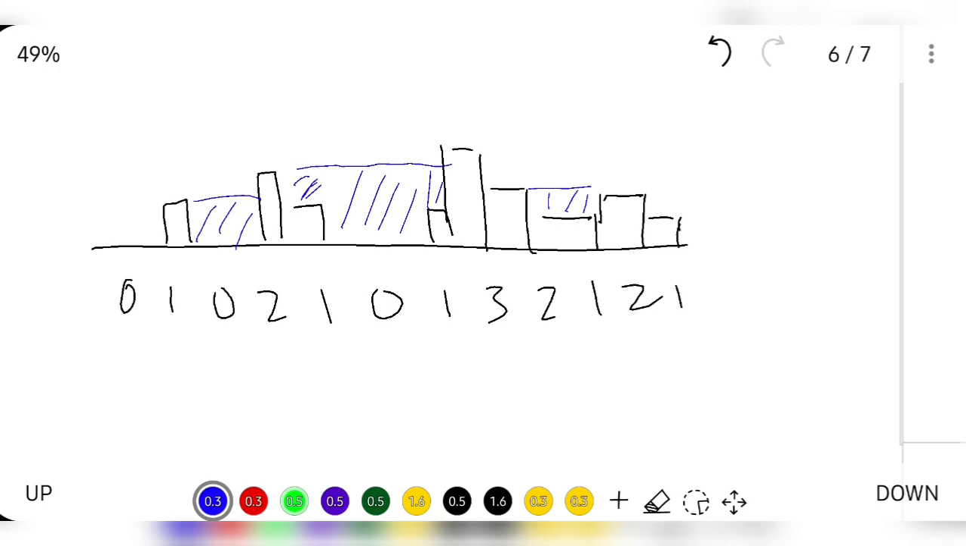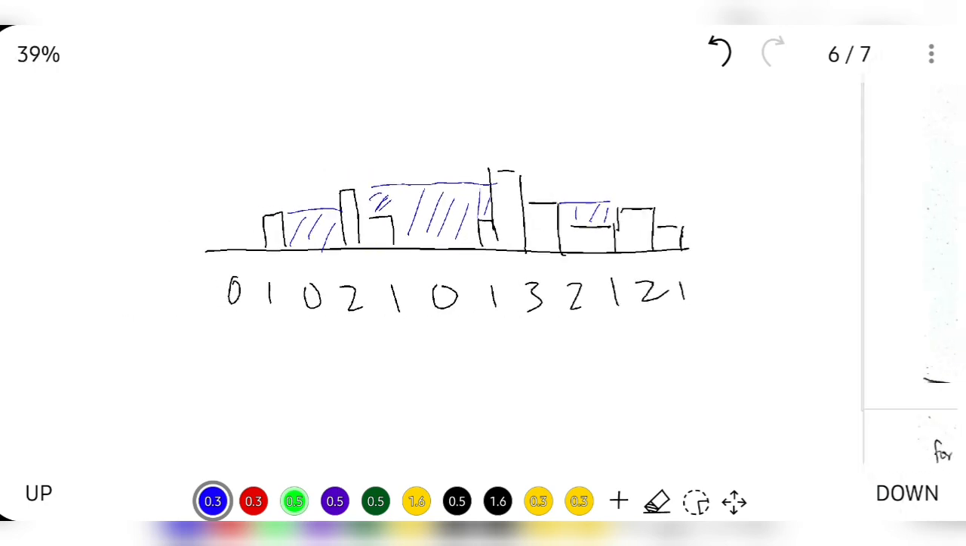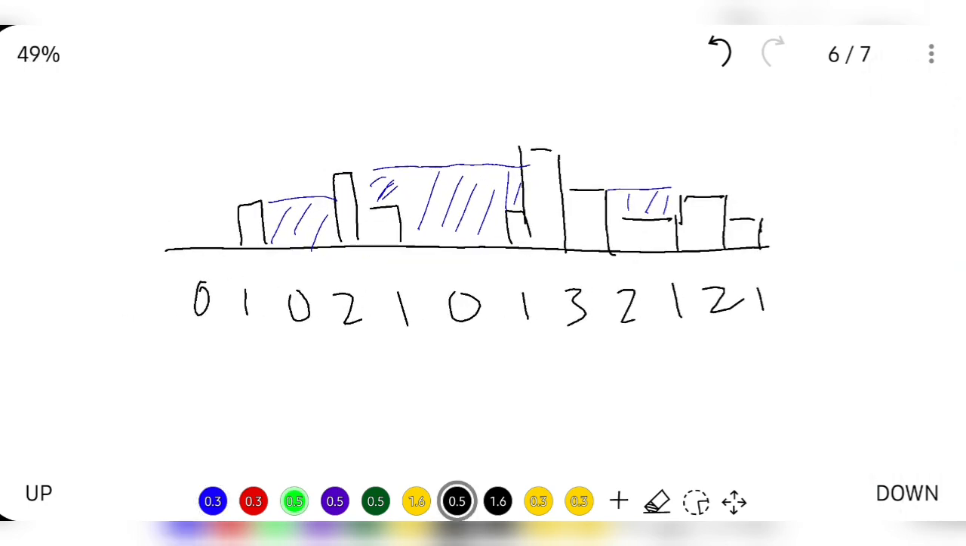So how are we getting to know how much rainwater is getting trapped? The first thing is we need to know how much rainwater is trapped at each location. Okay, what I mean is at this point how much rainwater is trapped? 0. Here how much is trapped? 0. Here how much is trapped? 1. Here 0, 1, 2, 1, 0, 0, and 1, 0, 0. These are the individual places where the rainwater is trapped.